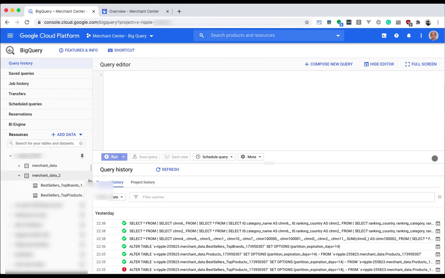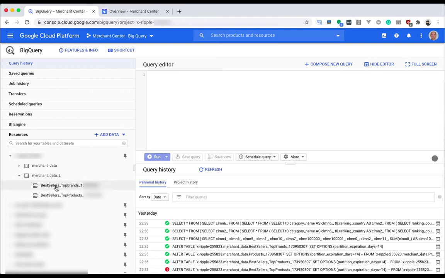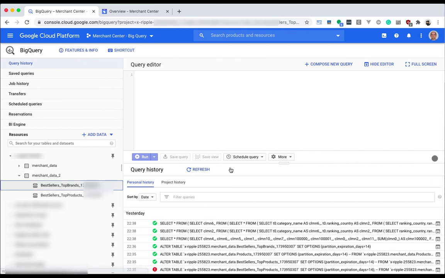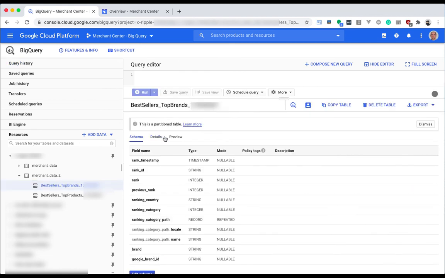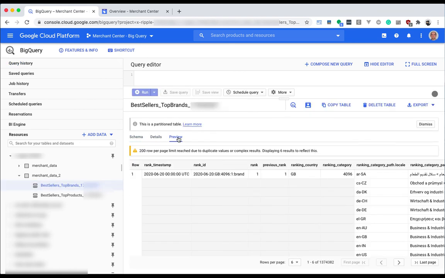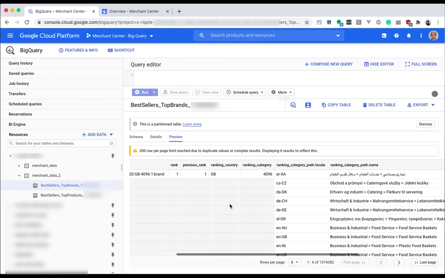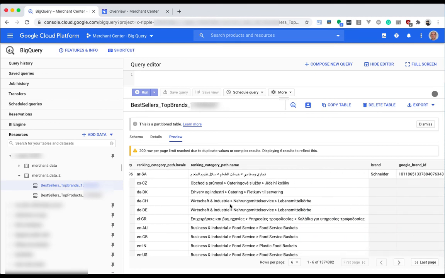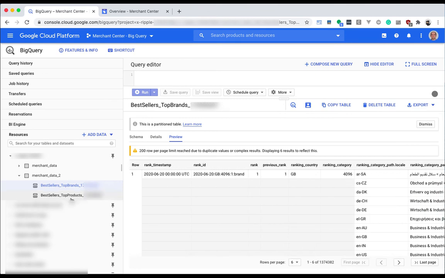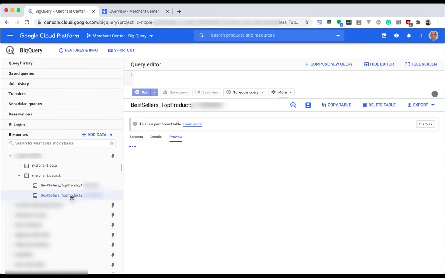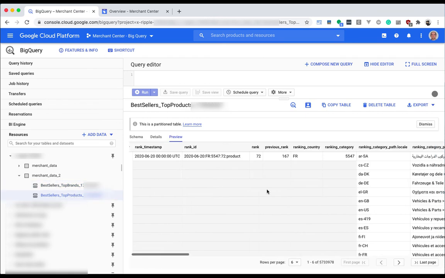I have here two tables, bestseller top brands and bestseller top products. This is the schema, and here we can see a preview of the data. And for top products, it looks like this.